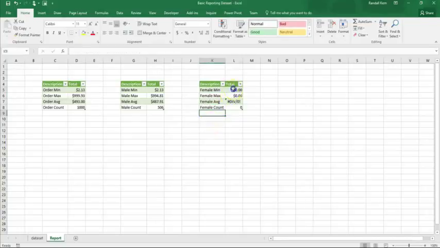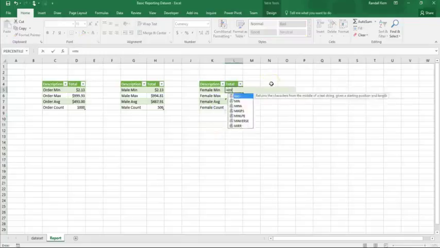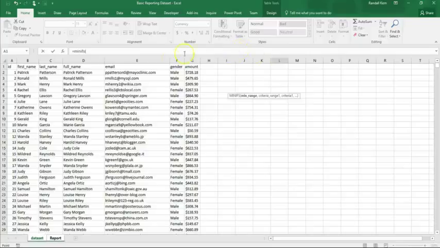Perfect. Okay, so again, equals MINIFS, and we're going to do our min range is the amount, our criteria range is the gender, and our criteria is female.